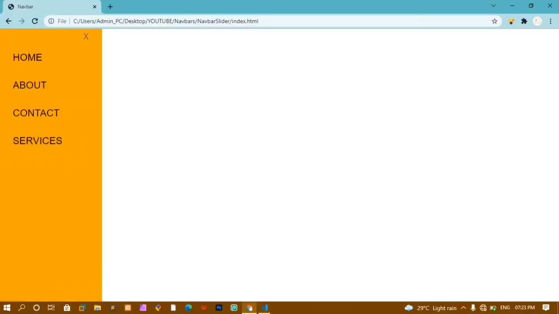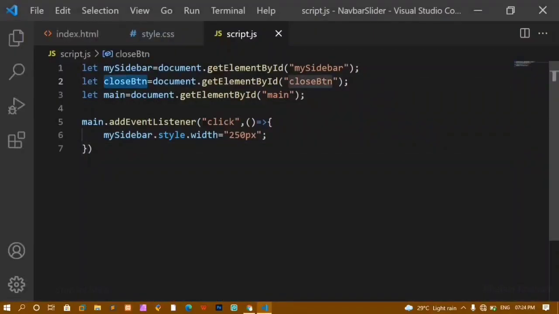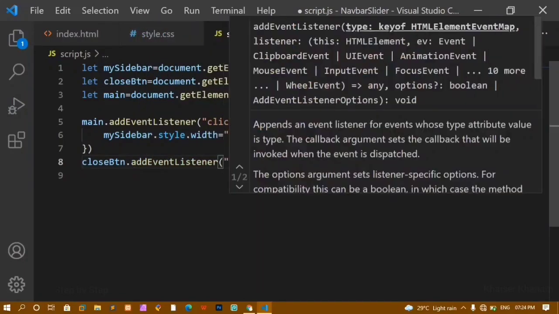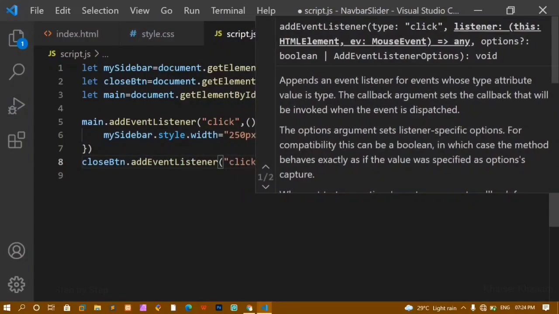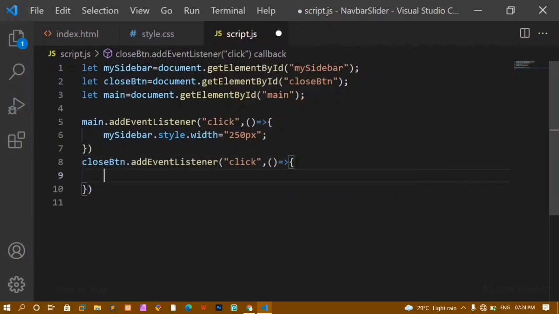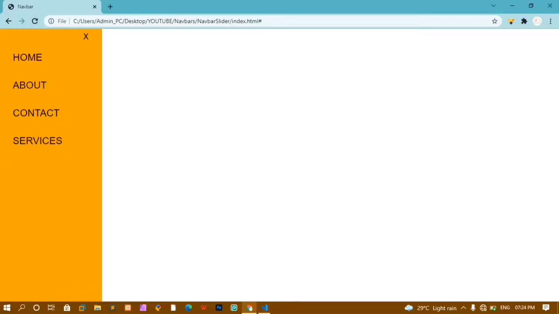Now when I click on this close button, it should get closed. So I have to access this close btn, and here I'm going to paste that one. I'll just copy this, and here I'm going to paste that one. I'll be adding addEventListener, and here whenever I click on this, I just want it to execute. Now I want this slider should get closed. I'll copy this one, and here I'm going to paste, and instead of 250, I want it to become 0 pixel. I'll refresh this one.